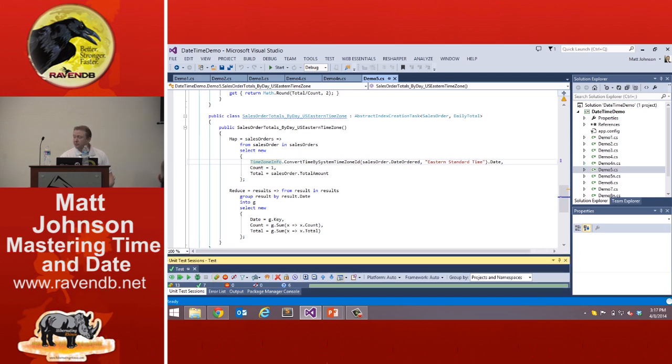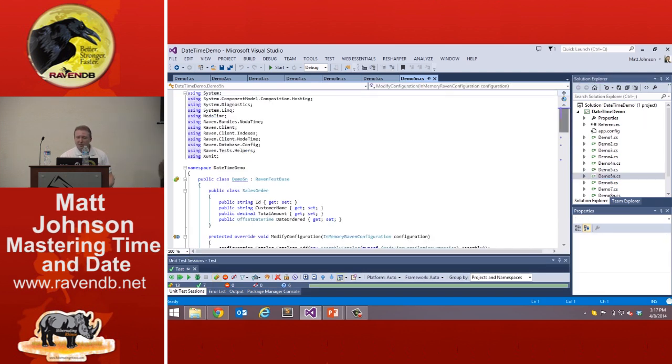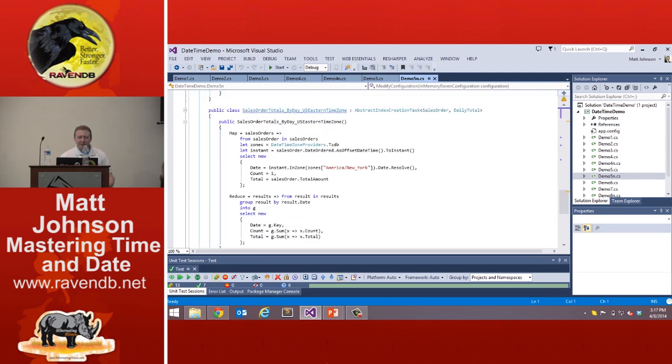I'm not going to bother running these or we'll run out of time. I also wanted to show that you can do that with Noda Time. So this is very similar, except here I'm using America/New_York, which is the IANA zone. And I'm in an index, and because I'm not using something that's shipped with Raven, and it's running on the server, this has to go in a bundle.